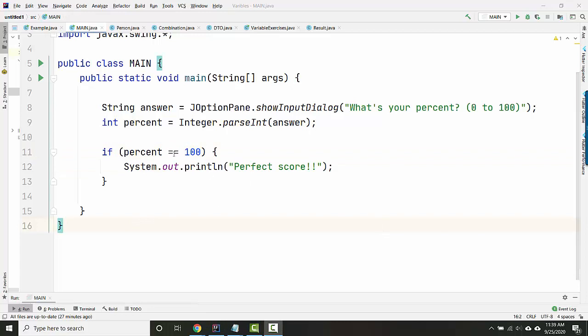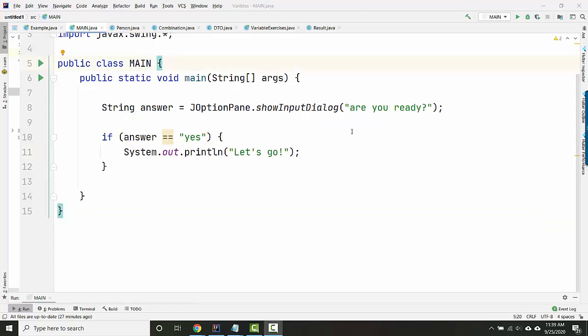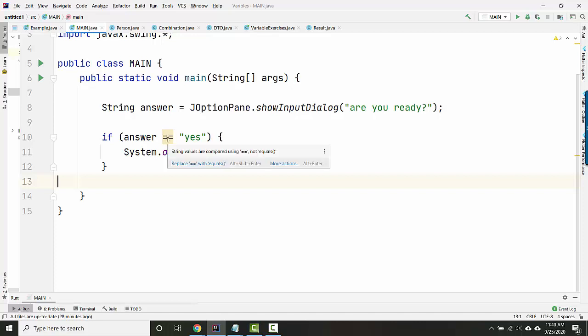Another common way to go wrong is to try and use this double equal sign to compare text. In this code, I'm asking the question, are you ready? And whatever they type gets saved inside answer. And then I'm trying to say, if they typed the word yes, then let's say let's go. The problem is, and you can see that IntelliJ has highlighted this, if I put my mouse here, it says string values are compared using equals, not double equals. And what it's saying is that's the problem.